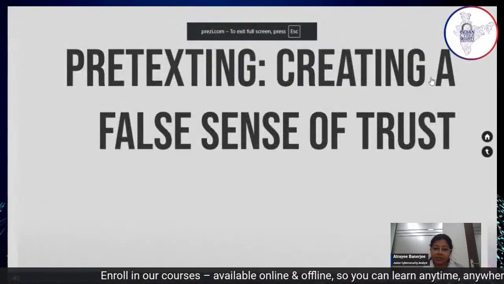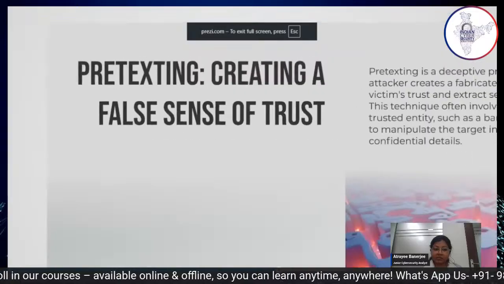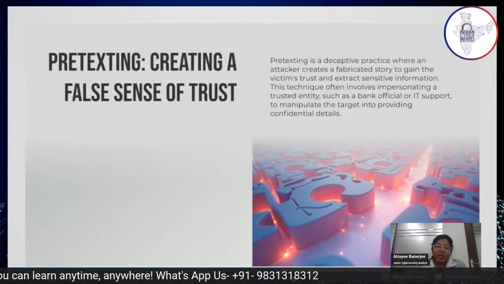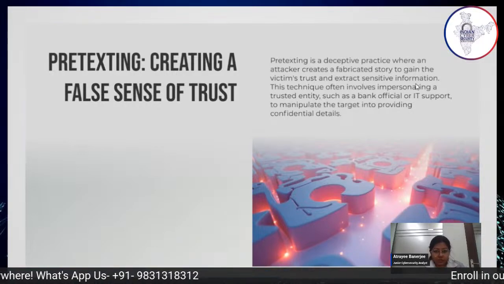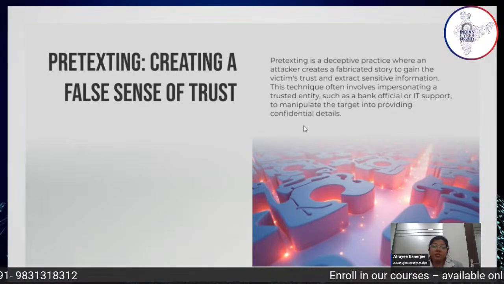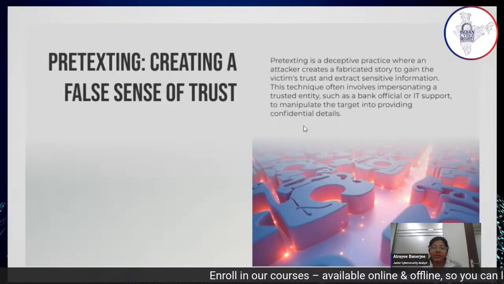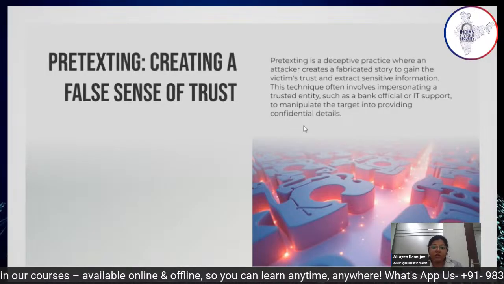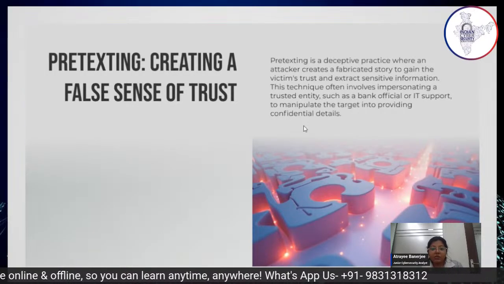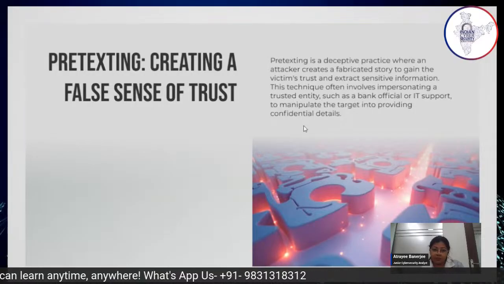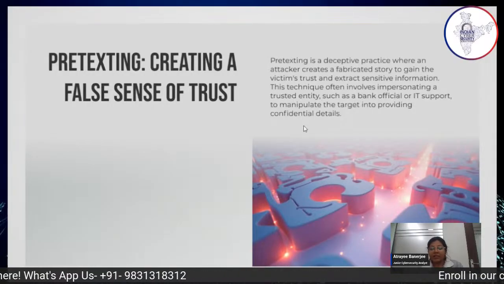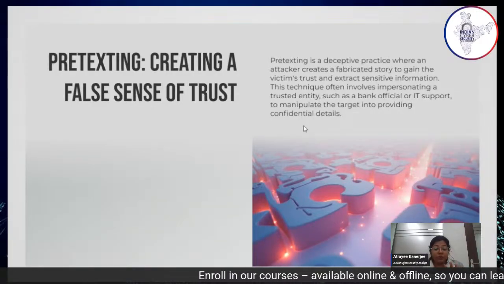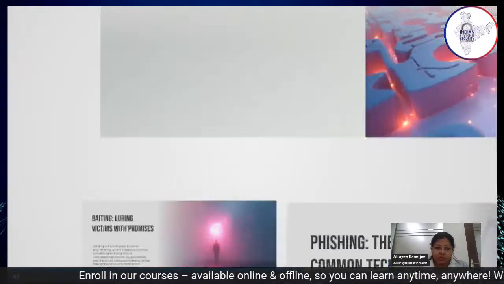So, as I was telling you, pretexting, creating a false sense of trust. Pretexting is another one, a deceptive practice where an attacker creates a fabricated story to gain the victim's trust and extract sensitive information. They are going to create a false scenario, like somebody is calling you, a video call happened, and there is a girl telling that I'm in danger, please kindly help me, please kindly do this and that. So maybe that girl is an AI. Nowadays we have AI, and AI can be used in these ways as well, like creating false and fake things. Okay, I'm going to show you. Just wait a little bit.